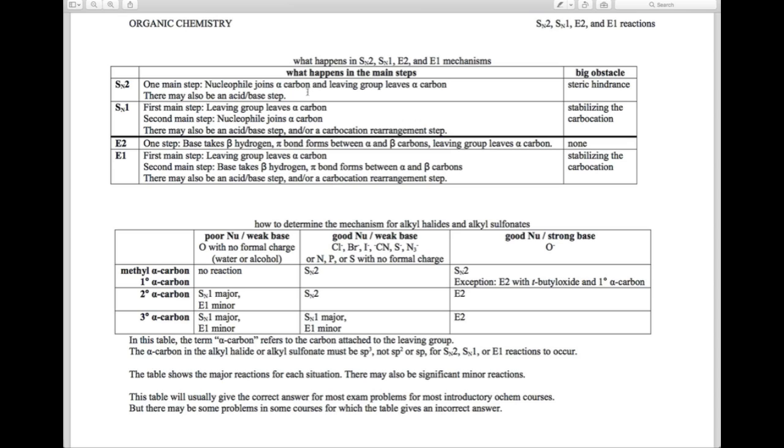Now you can understand this handout a little better. The handout says that SN1 has two main steps, but besides the main steps, there may also be an acid-base step, and we've seen how that works. Or at least we've seen one way that an acid-base step can be involved in an SN1.